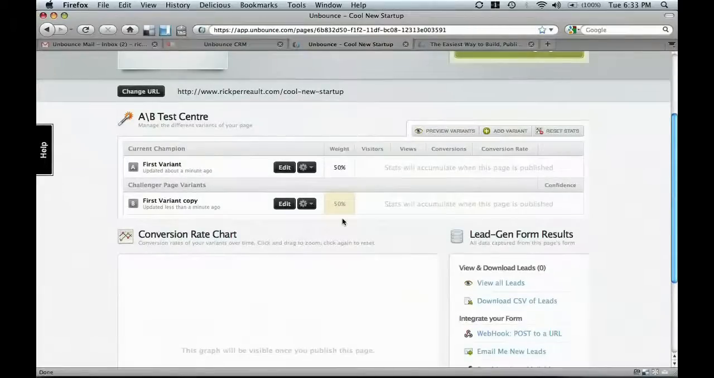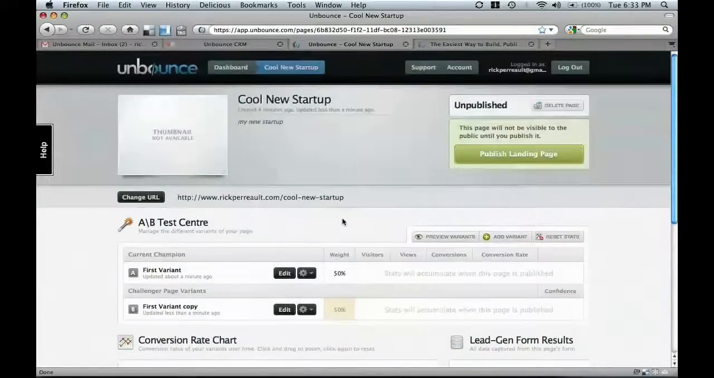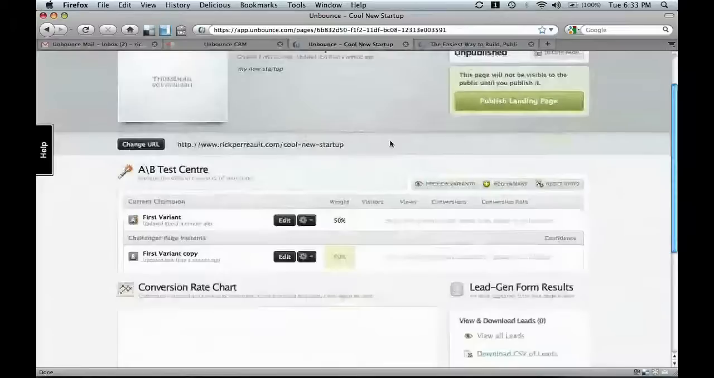Okay, so both pages are going to be displayed via the same URL. Correct. The system tells it which one to show based on what you said, 50-50. Right? Yeah, in this case I said 50-50.